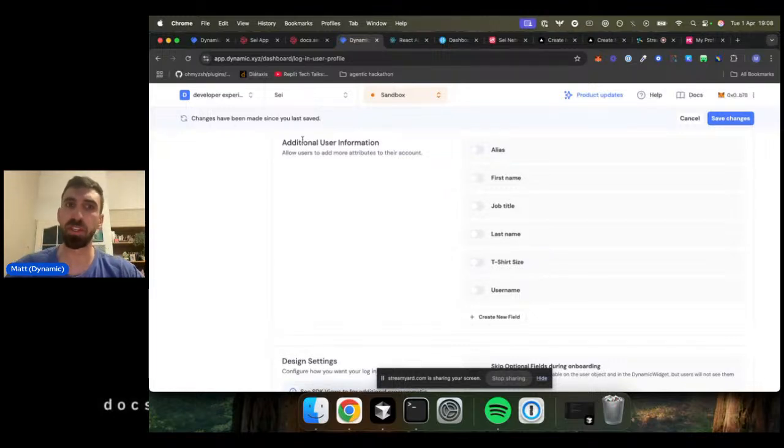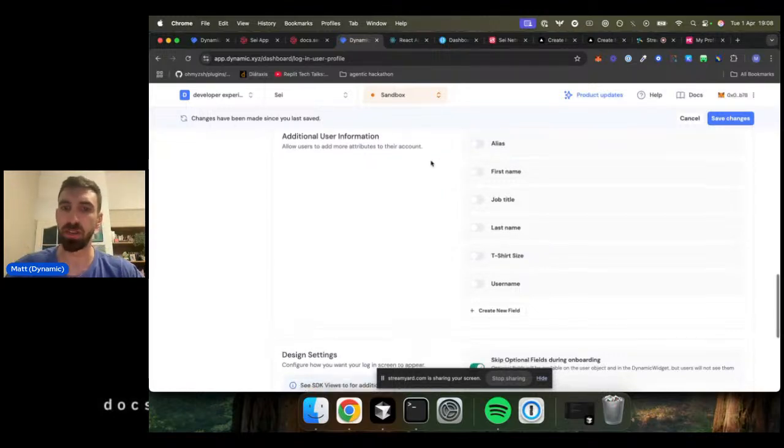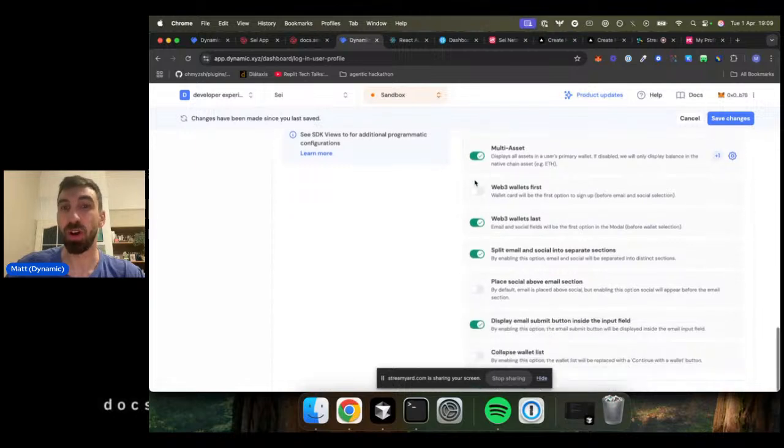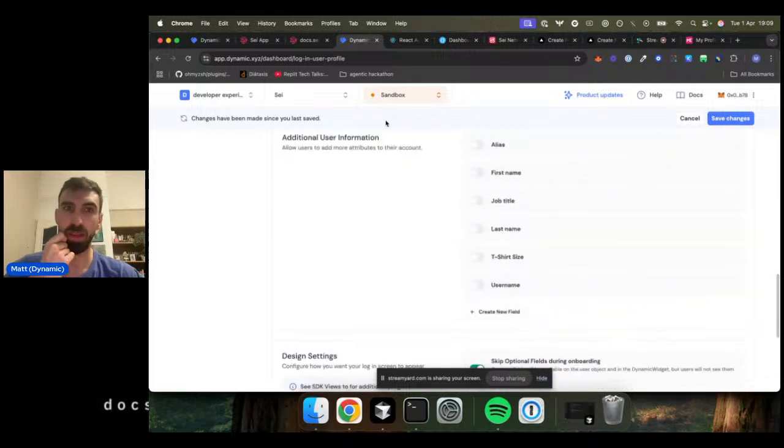And also one feature here is user information. This should be turned on if you're going to do that. So skip the optional fields during onboarding. There's a whole load of features down here for the design, but you can also do it in code, which we will do. Okay. You see, this is the one I did earlier in the demo. Put the email submit button inside the input fields. There's a whole load of stuff here. All right. I'm going to show you code.